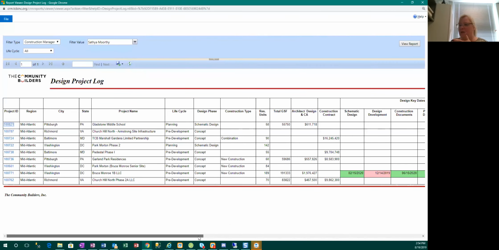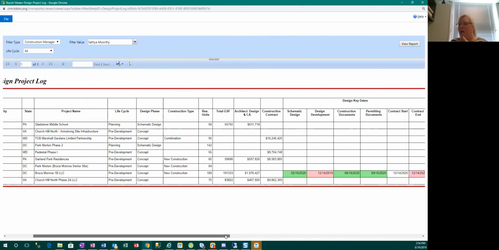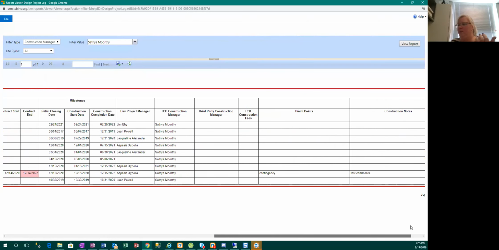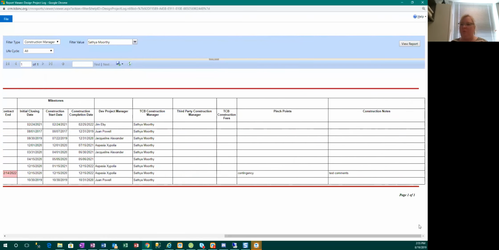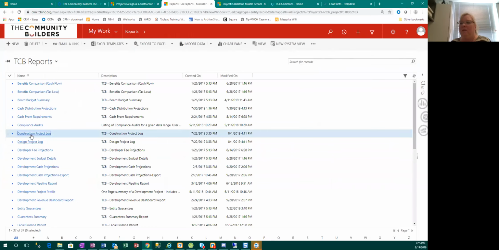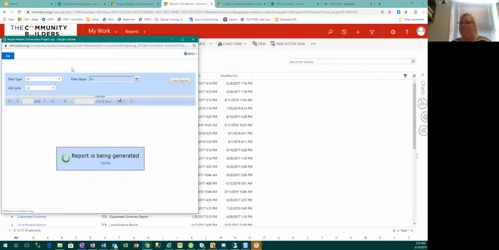These reports were sort of fashioned after the spreadsheet. But again, these are easily changeable. Once you guys really start working with this, if you decide that this is not working and you need some other data on this, we can certainly add that. So there's that report and the construction project log.